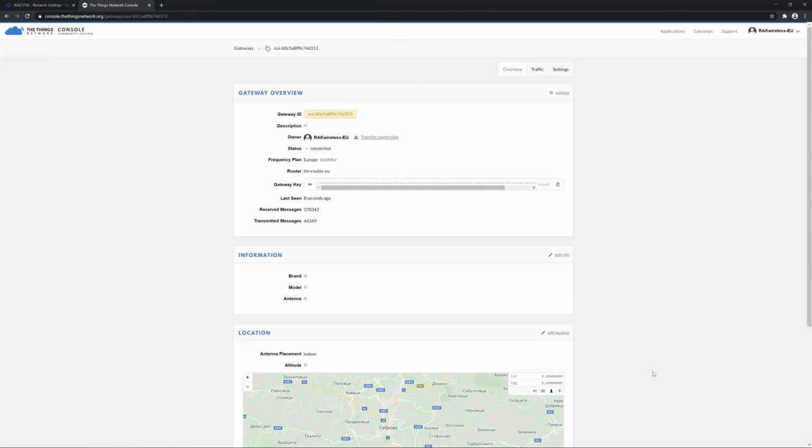If everything is configured correctly, your status should be green and the last seen field should be updating constantly. Congratulations, your RAK gateway is successfully connected to the Things Network platform.